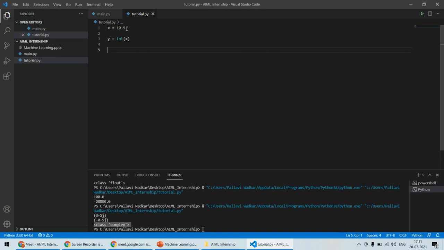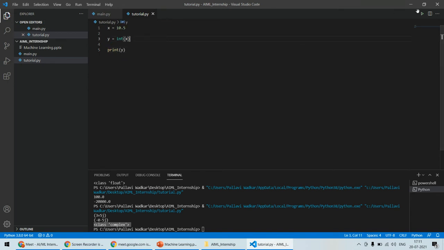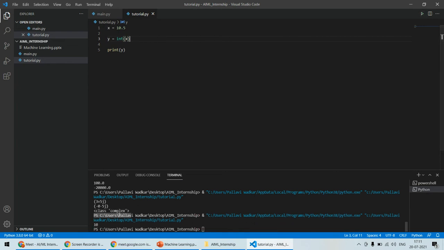Now initially x is a floating point number. int(x) will convert this x to an integer, and if you print y, it will be 10 only, not 10.45. So this method is called typecasting.